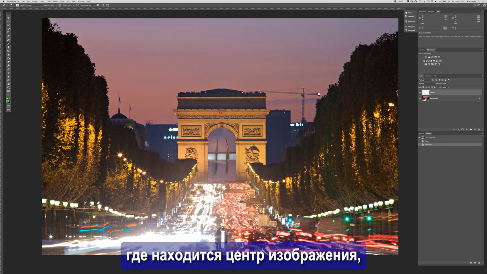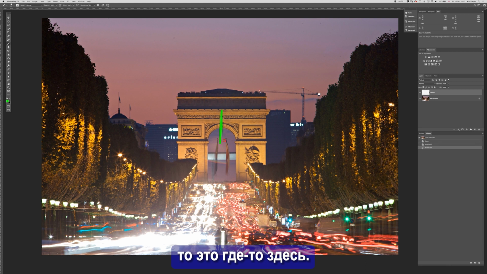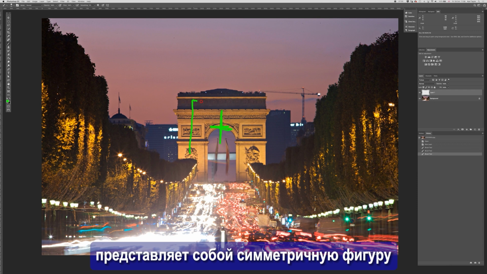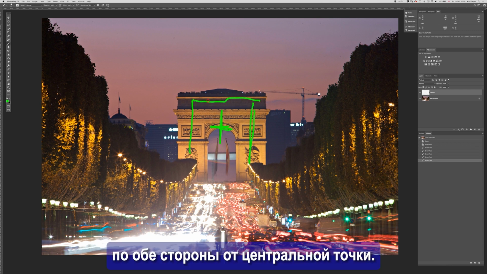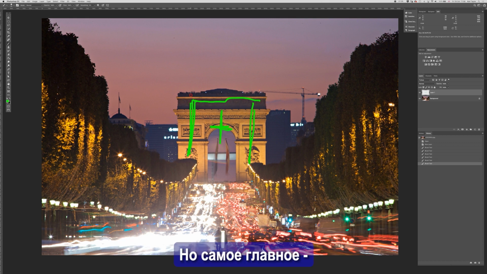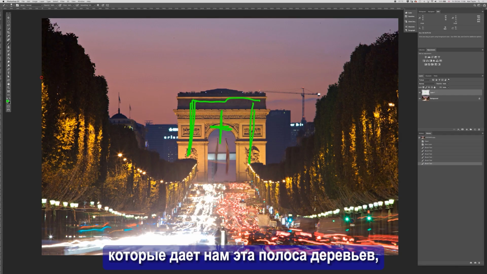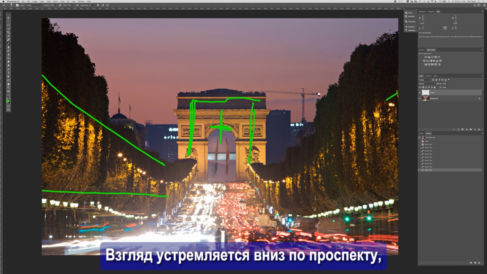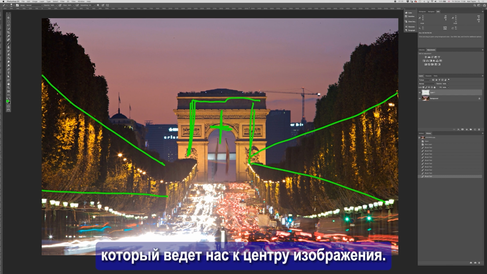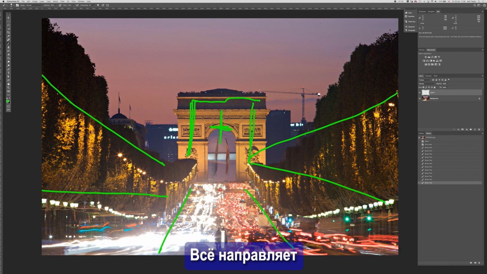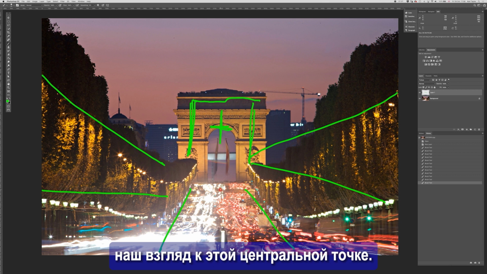So if you can imagine where the center of the image is round about here somewhere. And what you'll notice is that our actual subject is a symmetrical shape either side of that center point. But the key thing to this is called leading lines, and that's afforded to us by this run of trees running down the side of the Champs-Élysées, down the side of the avenue here, that leads us to the center of the image. And then the same applies with the traffic and the lines of the road. Everything is directing our eye towards that central point.